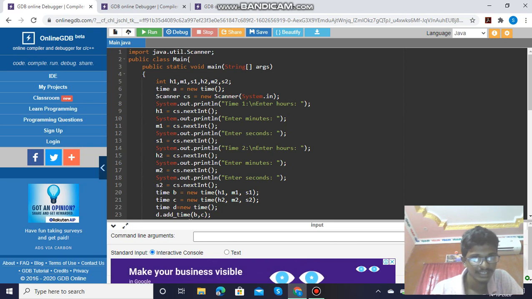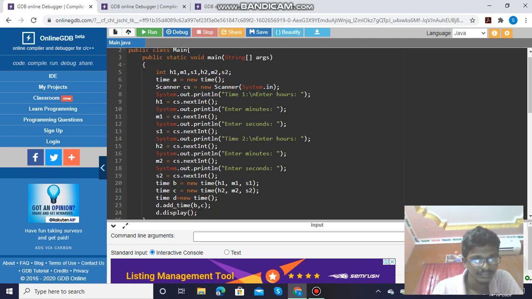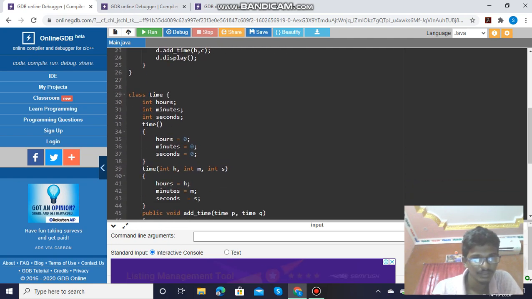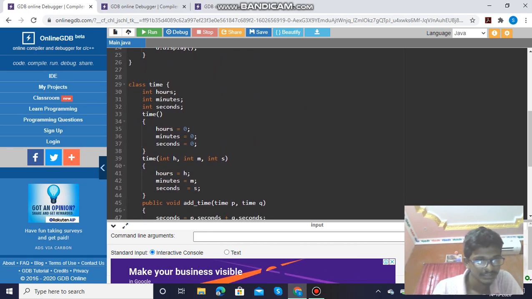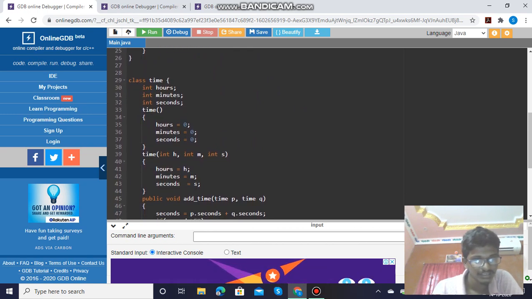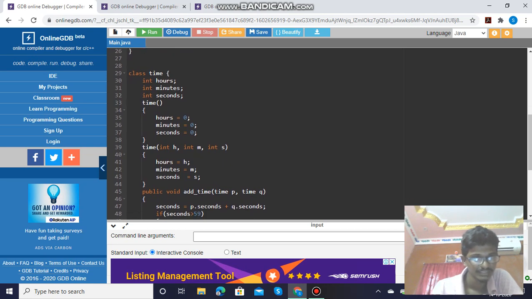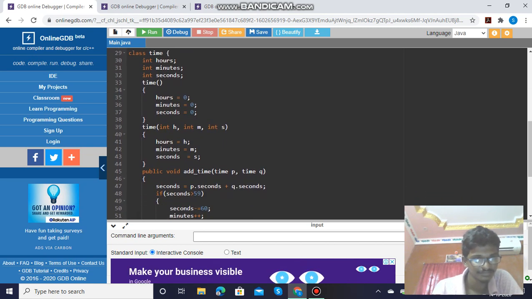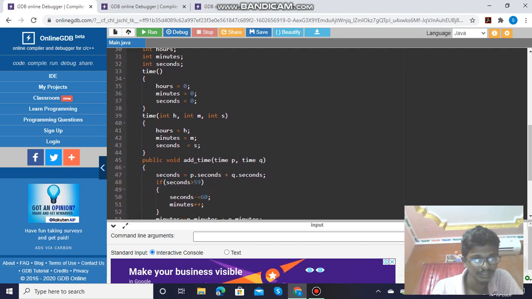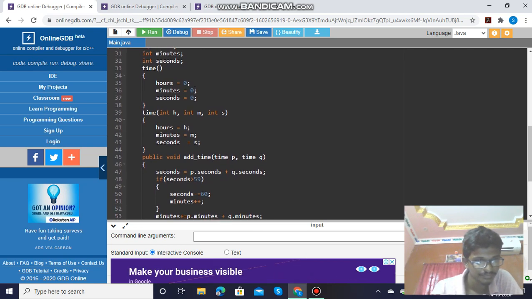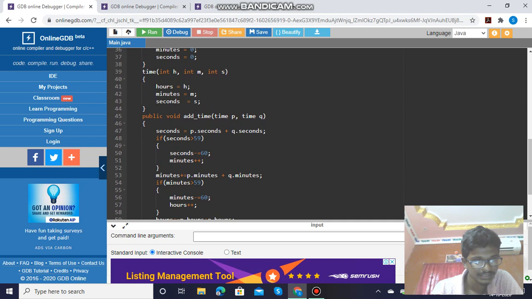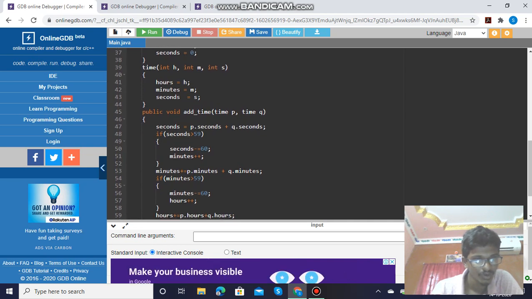Then create a class called Time with hours, minutes and seconds, and create a default constructor that sets the values of hours, minutes and seconds equal to 0. Create another constructor Time with 3 integer arguments that take hours, minutes and seconds. Add a method that takes references to the two objects and adds the seconds of object 1 and object 2.